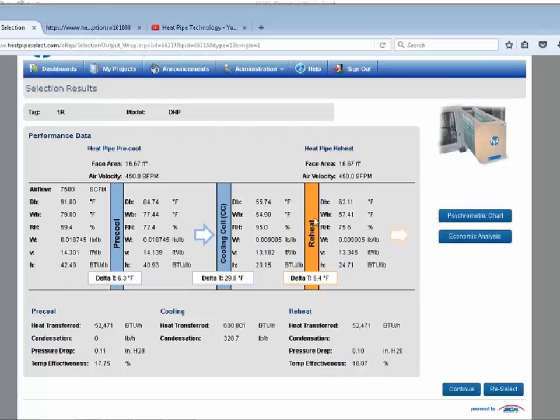So now what's happening is the program assumes you still have that same 50-ton capacity, which is shown here, but now you've added a wraparound heat pipe. With the cooling coil before, it was leaving at 58.2, 57.4. You've essentially shaved off 2 degrees by adding a 1 row wraparound heat pipe, with only about 0.2 inches of pressure drop added to your system.